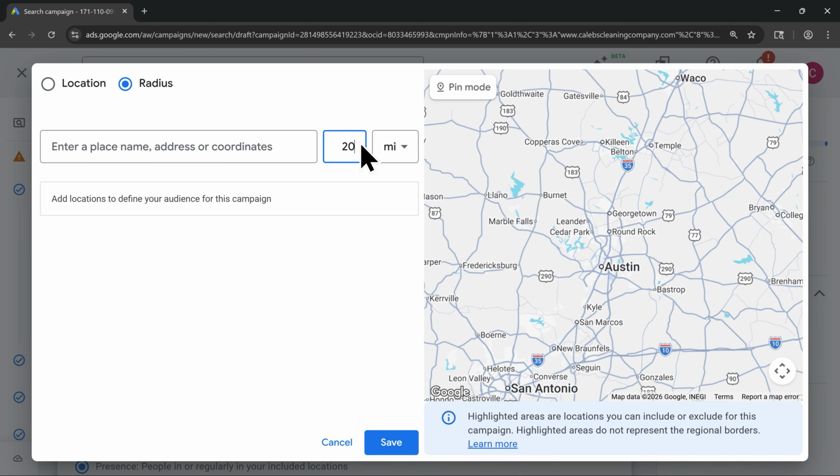Then let's scroll down and find the location options. By default, this may be set to presence or interest. You'll want to make sure it's set to presence. This will make it to where your ad is shown to people who actually live in the areas that you service. Now let's scroll down to languages. Automatically, it's going to select your default language, which for me is English. If you want to add in more languages, you can do so here. Next, choose if this is an EU political ad. For me, it is not, so I'm going to click on no. Then I'll go down to the bottom right and click on next.